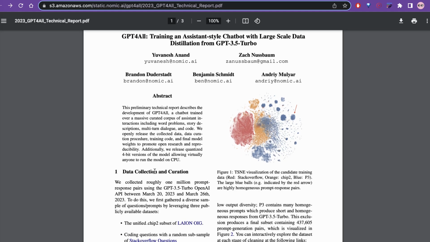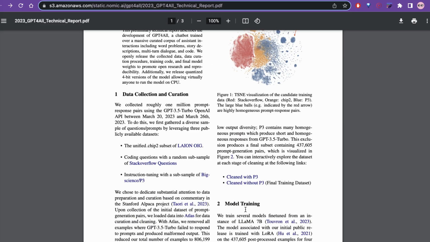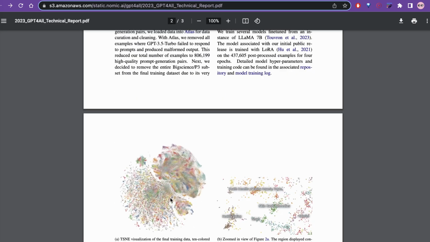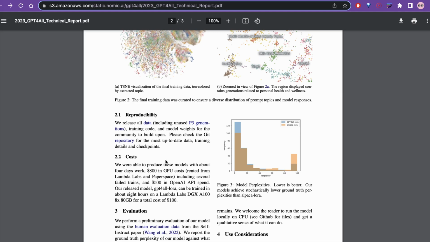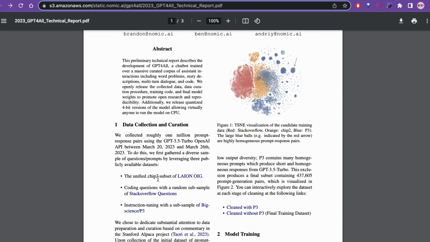What is the process of data collection and curation? How did they do the model training? What is the cost and how can you reproduce the result and so on? But the main part here is initially they collected roughly 1 million prompt response pairs using the GPT-3.5 Turbo OpenAI API between this time. And then after cleaning the data, they have 437,605 cleaned prompt generation pairs. And they fed that into the LLama model.